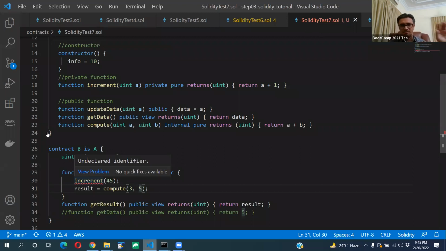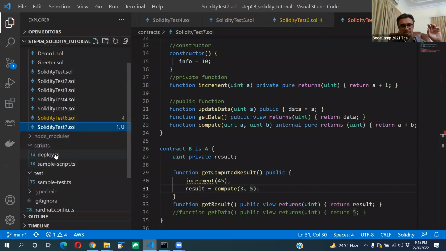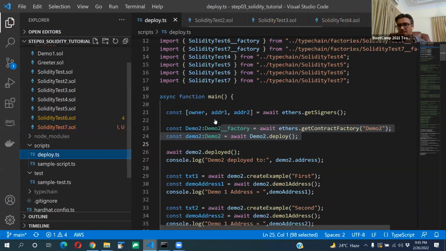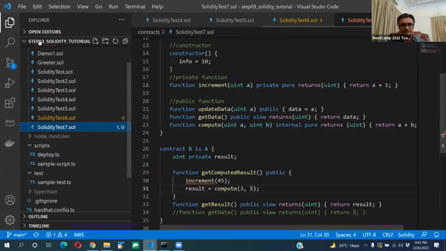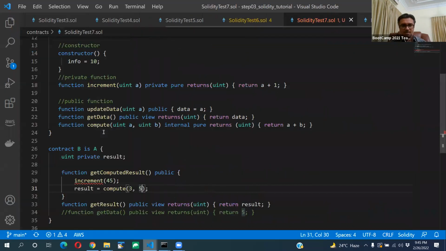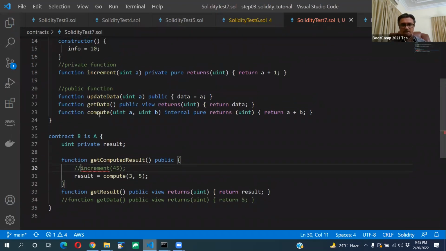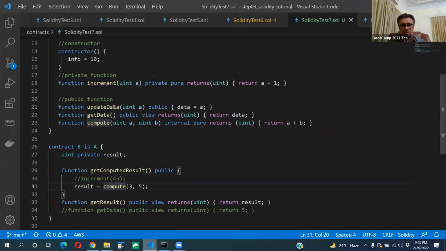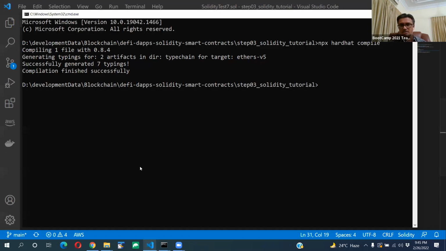If we try to deploy and call it inside the script, if we try to call it from here, it will also not be available because it is a private function. If we try to call compute, which is internal, or this public getData, there is no error in this case.